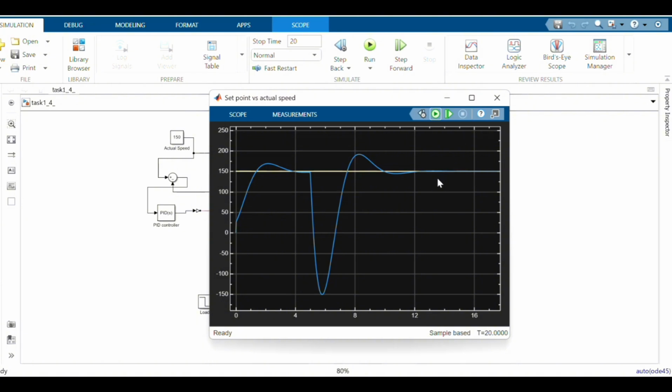After recovery, the speed remained close to the set point with only minimal overshoot and stable operation. This demonstrates that the PID controller provides effective disturbance rejection and maintains consistent conveyor speed under changing load conditions. Therefore, the closed loop PID system performs significantly better than the open loop system.